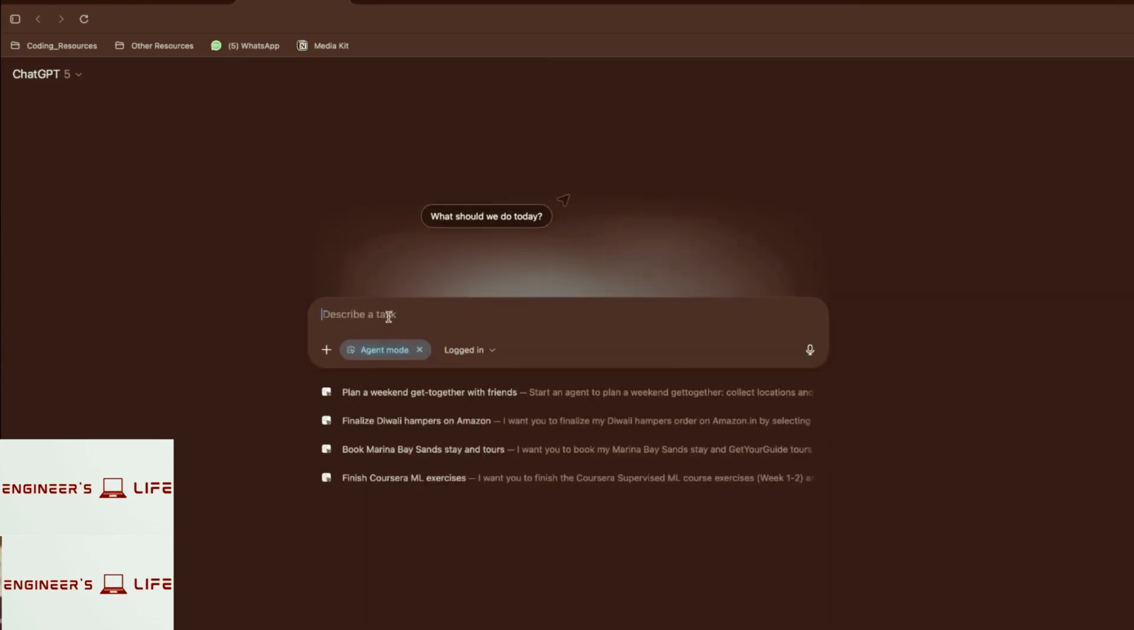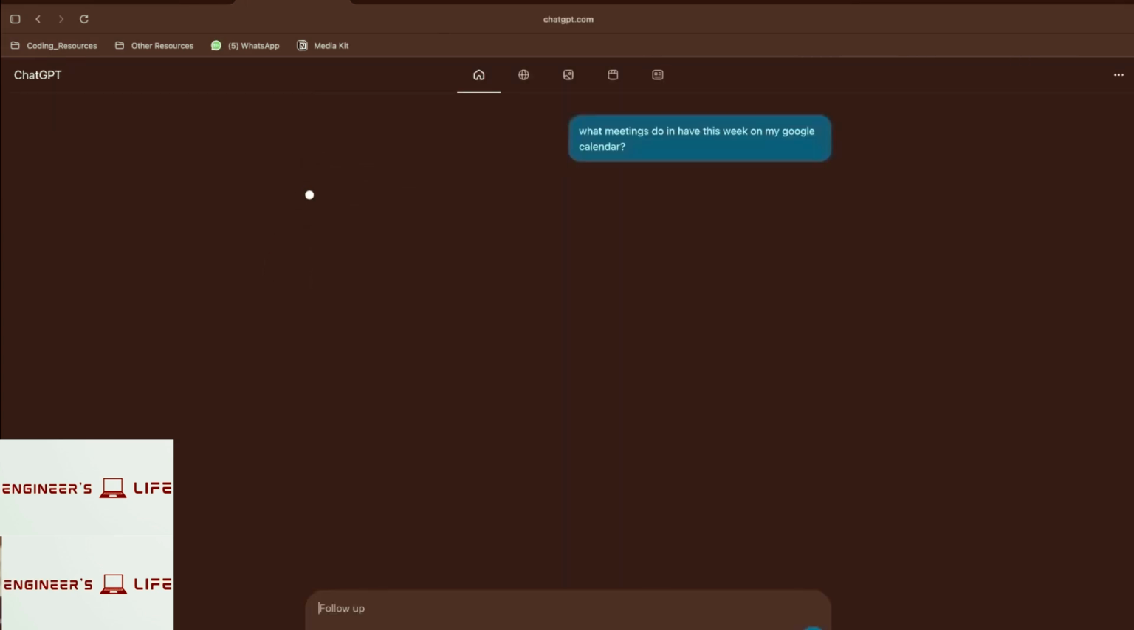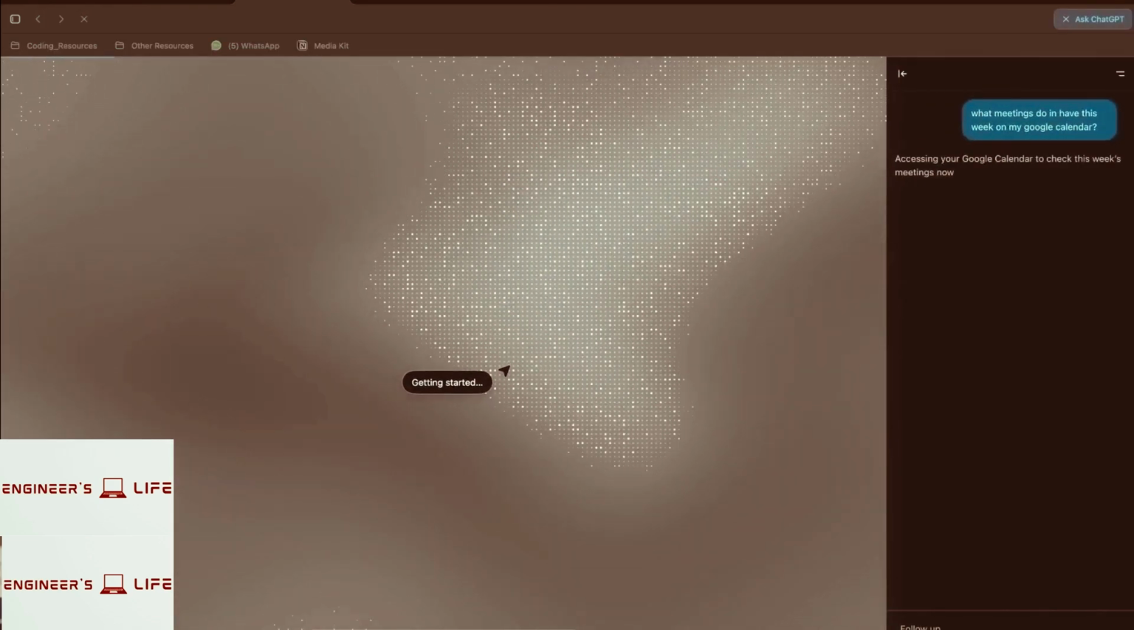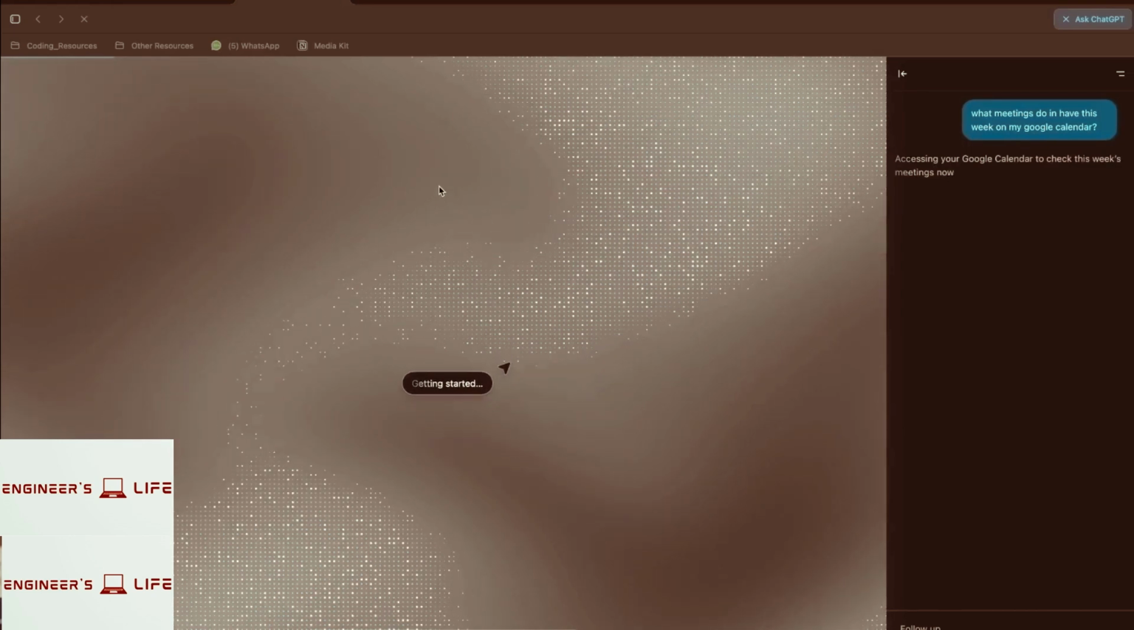I can enable agent mode and I can ask it, what meetings do I have this week on my Google Calendar? So this is a great feature because now it's going to go onto my Google Calendar. It's going to check my entire schedule for this week and give me the highlights. You see, it's thinking about it. It's going to open up my Google Calendar.